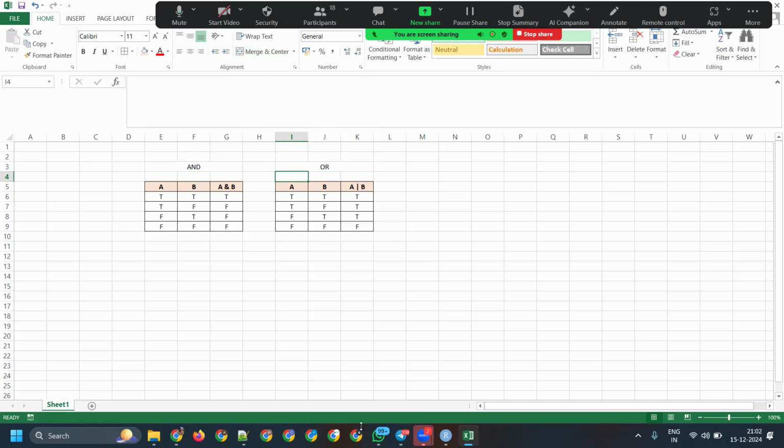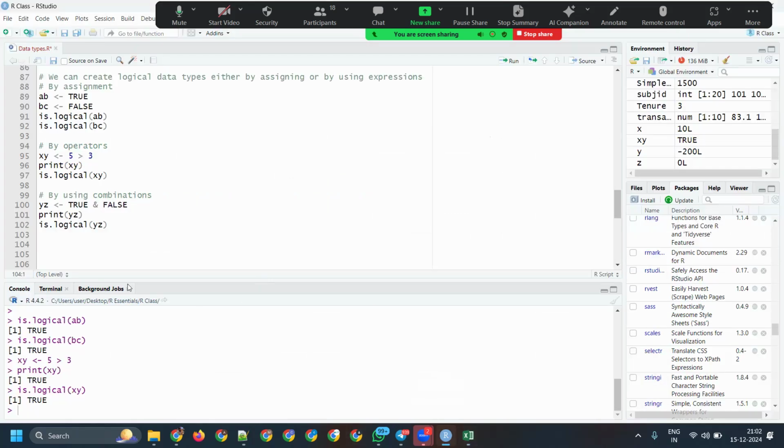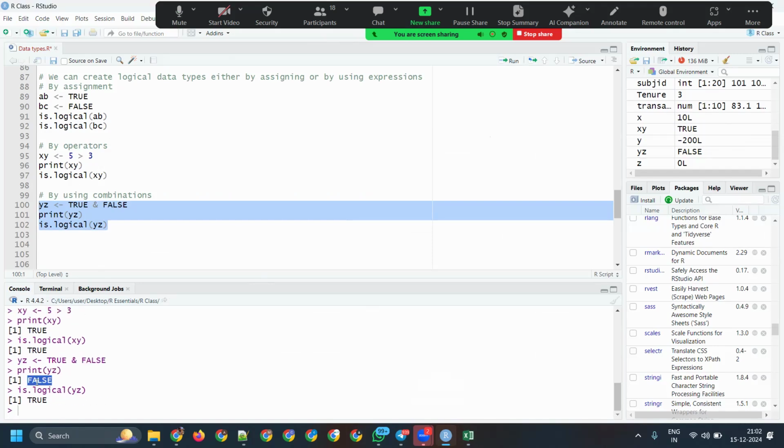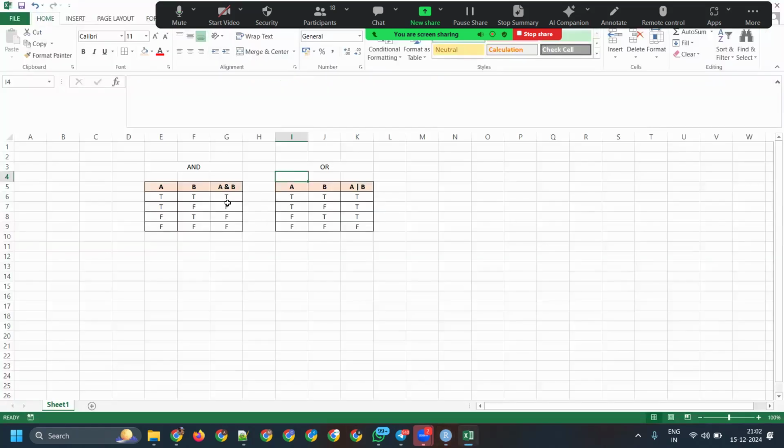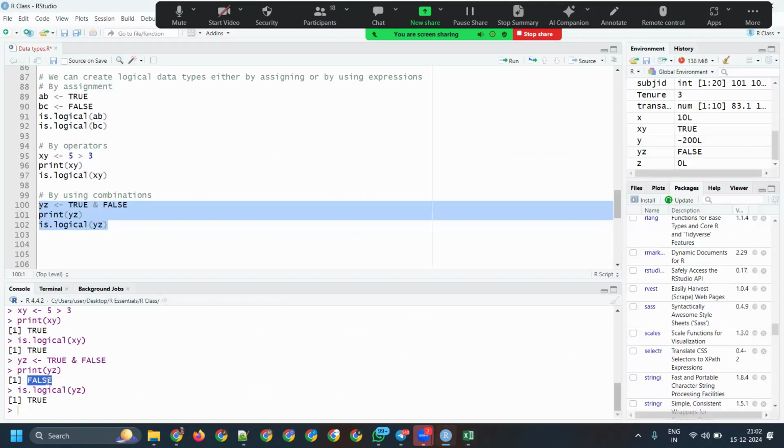So now I wanted to use them here. I used an AND between these two. Now we run it. Now you can see the combination of true and false is false, because one is true, another is false. Between that, I have applied the AND condition. The output is going to be false. My R program is also saying the same. Is it logical? Yes, 100%.